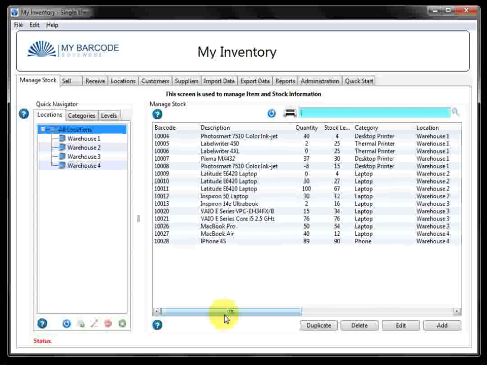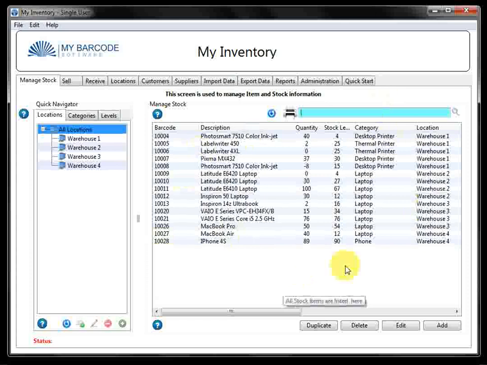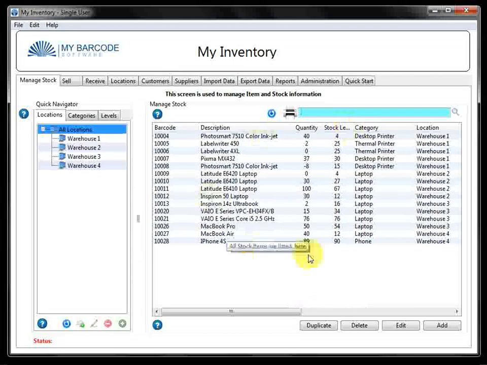Okay, now there are two basic areas to the Manage Stock screen, and this is quite a powerful screen. The first area has to do with all of your data, which will be within that window. And then we have what is called the Quick Navigator, which I'll get to in just a moment.